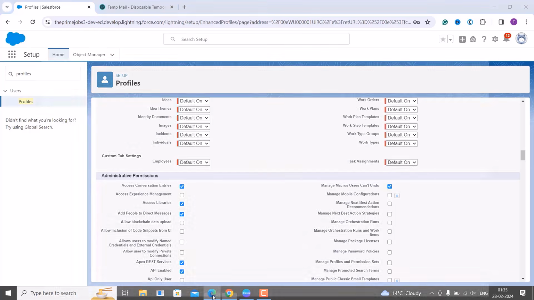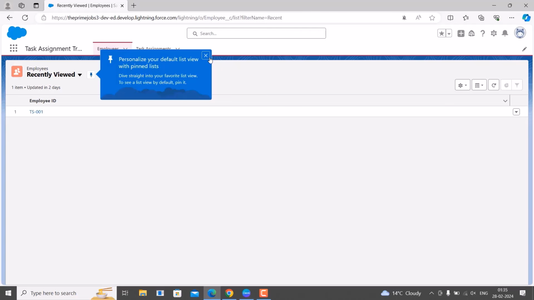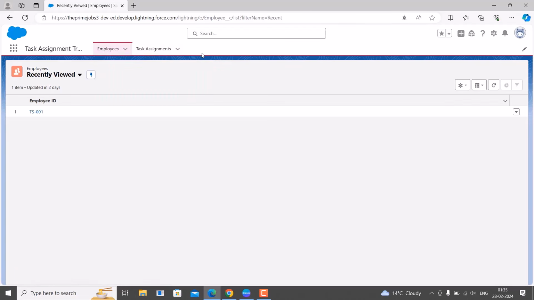So here I open Jack Brown's profile, and you can see that when the tab is set to default on, the user is able to see the tab on the application.